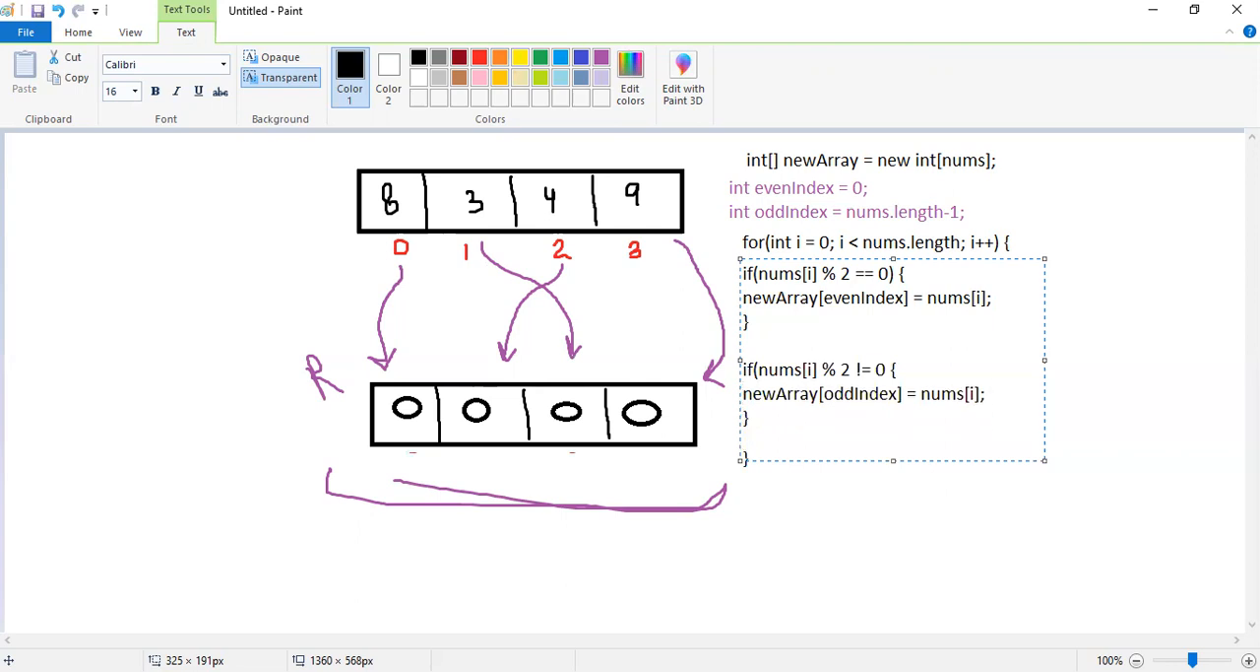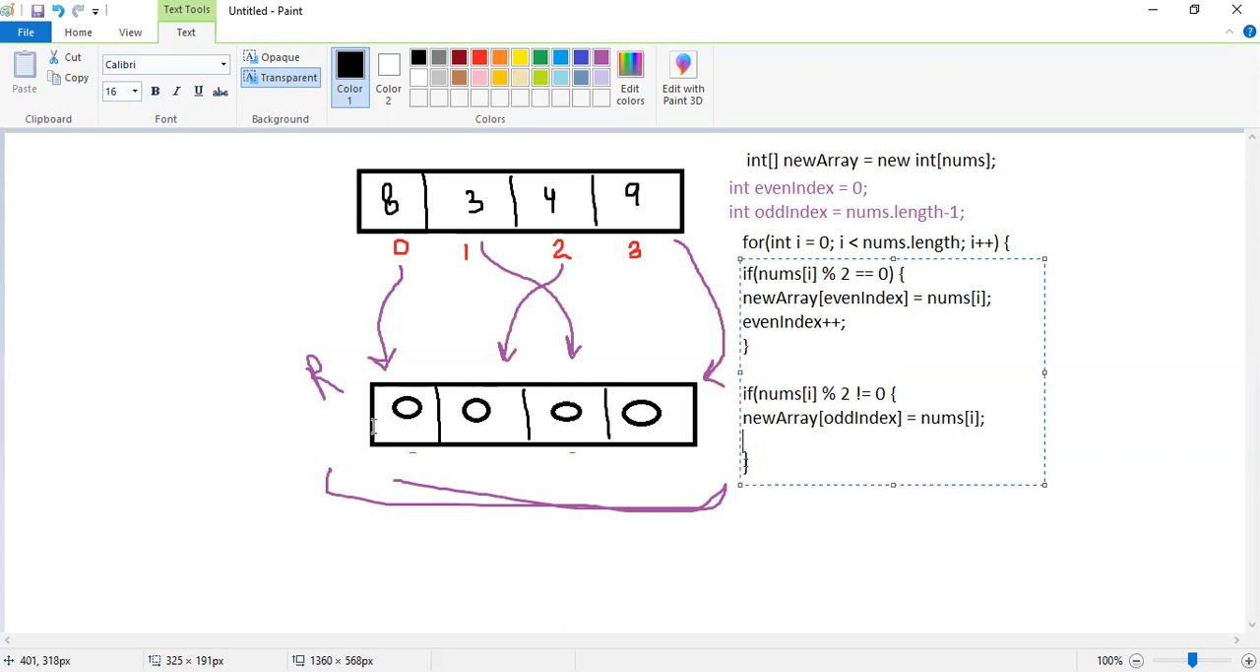Now, we want to be able to keep track of each index. So we would want to increment evenIndex such that the next time we come back here, we're starting from a new index, or of course, populating a new position. The same thing here, but recall that we're moving from the right to left. So we would decrement instead of incrementing, or rather the oddIndex.